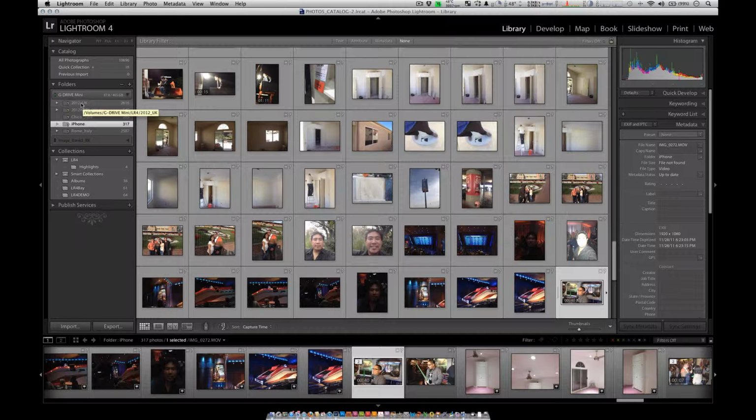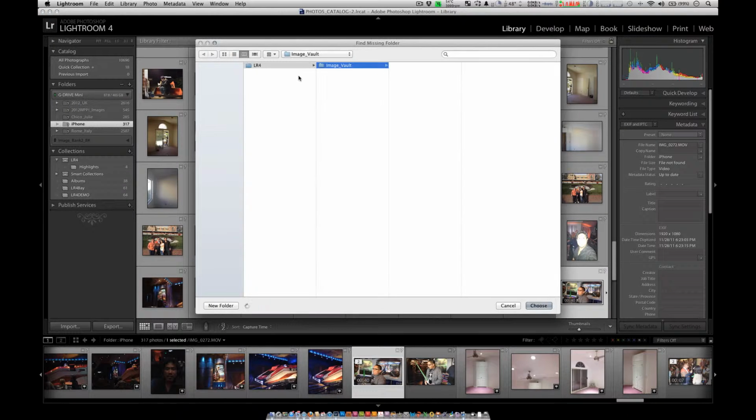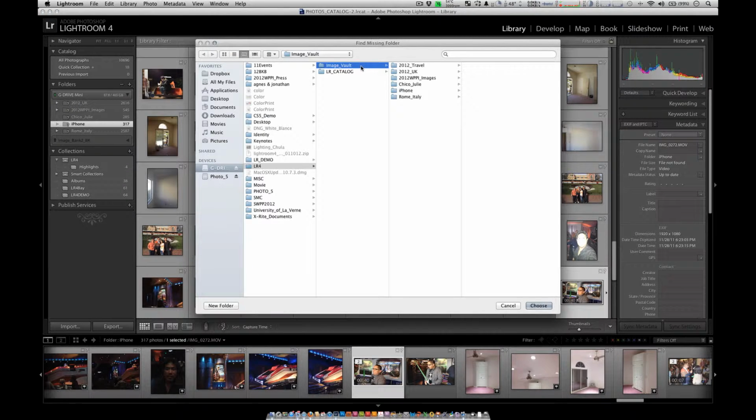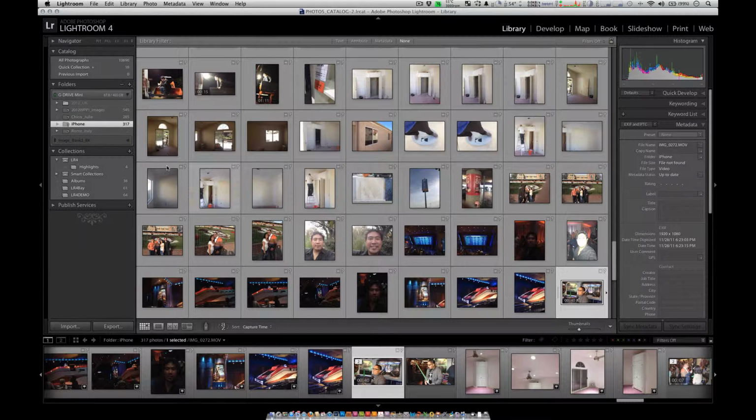So I'm going to find this folder right now, 2012 UK, which is not there. I'm going to right click on it and just say find missing folder. It's going to ask me where I want to find it. I'm going to point it to my image vault, 2012 UK. I'm going to press choose here. Once I press choose, notice how it brings that folder back. Now it's solid, it's not grayed out. Notice the difference here. When the folder has a question mark, it's also grayed out at the same time. All of these are visual cues letting us know that the folder is not linked right now, and Lightroom doesn't know where it is.